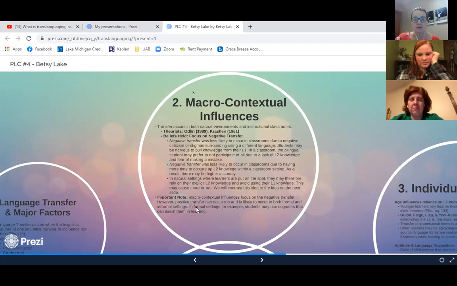So there's 2 points I want to make about the negative transfer. The first one is negative transfer was less likely, they found, to occur in classrooms due to negative criticism or stigmas surrounding using a different language. This is their belief. Students may be nervous. So I kind of came up with this section. This is how I could see it happening. Students may be nervous to pull knowledge from their L1. And in a classroom, the bilingual student may prefer to not participate at all due to the lack of L2 knowledge or the fear of making a mistake.